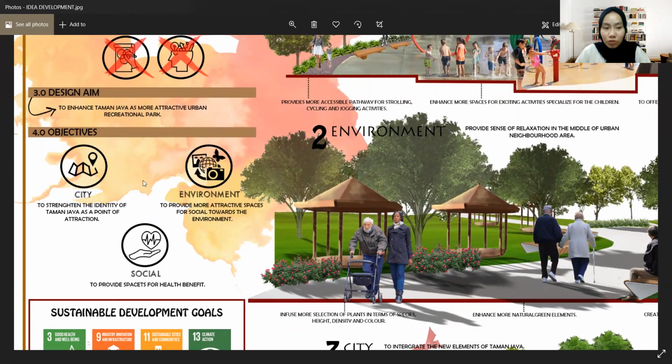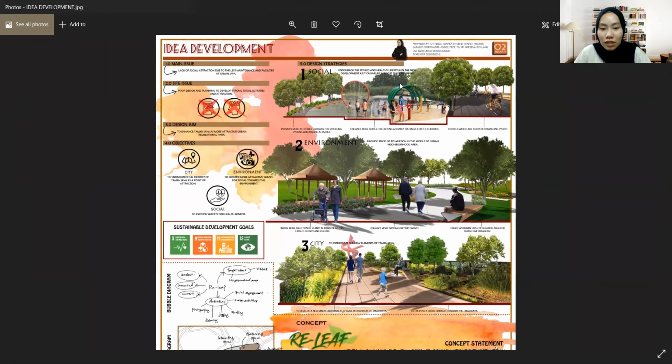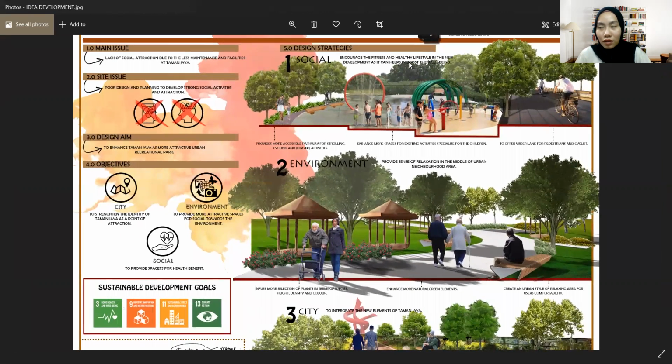achieving these three objectives, which is by strengthening the identity of Taman Jaya as a point of attraction for the city. Next, for social, I would like to provide more spaces for health benefit, and for the environment by providing more attractive spaces for social towards the environment. These are the design strategies, the views of the design strategies.